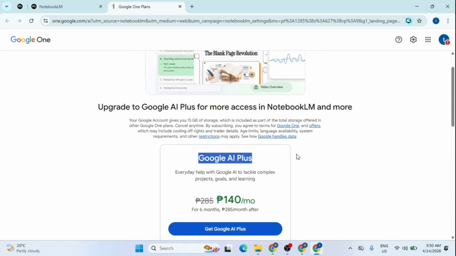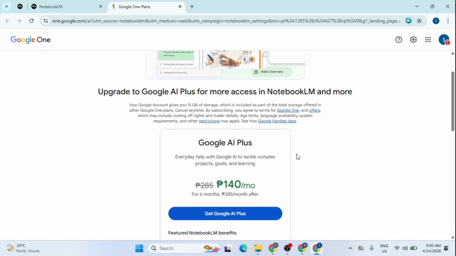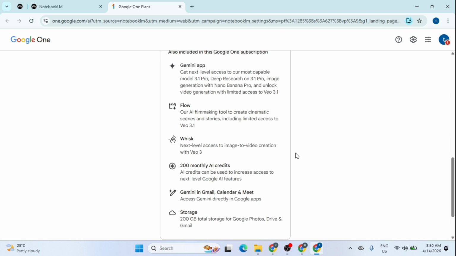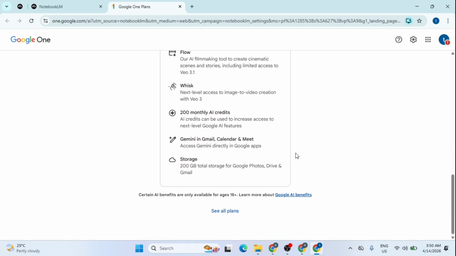I'll scroll down to review the benefits of the Google AI Plus plan, such as increased limits for audio and video overviews and more sources per notebook. To see all the choices, I'll click See All Plans.